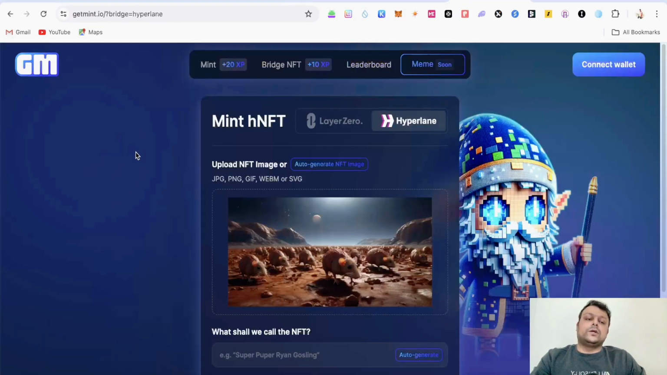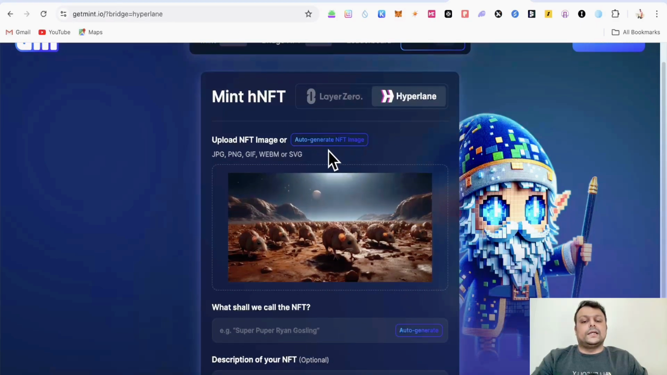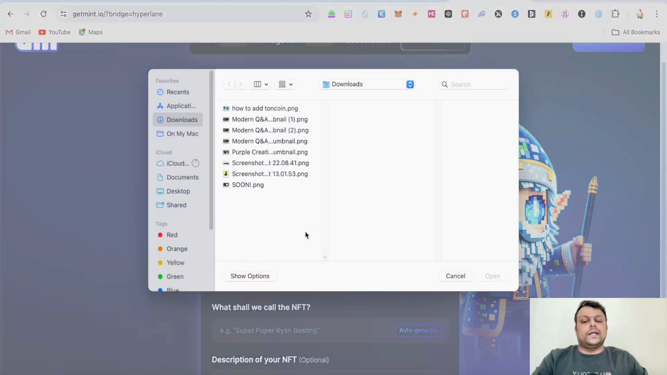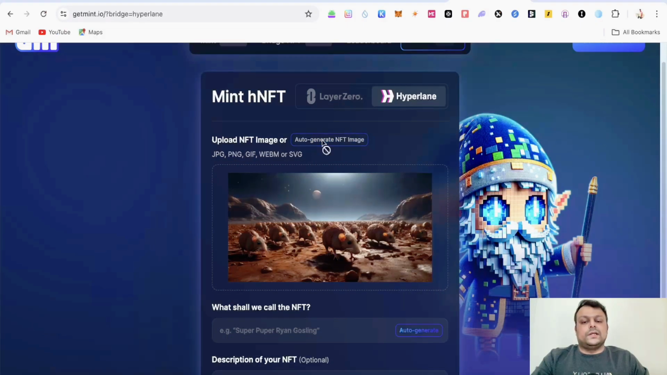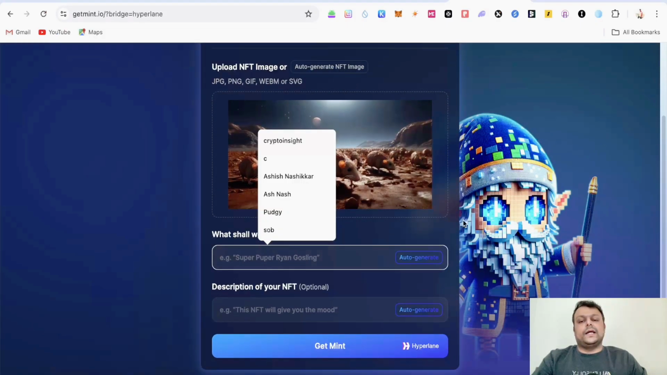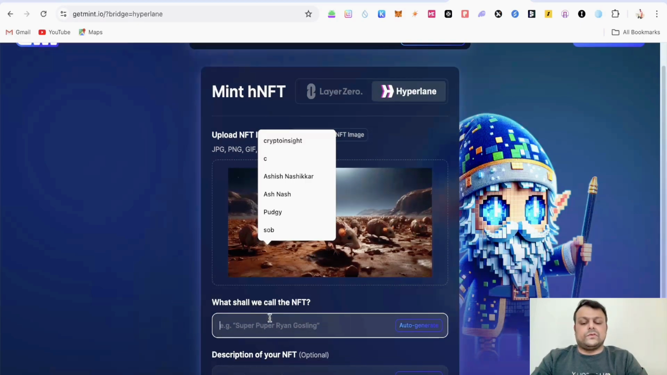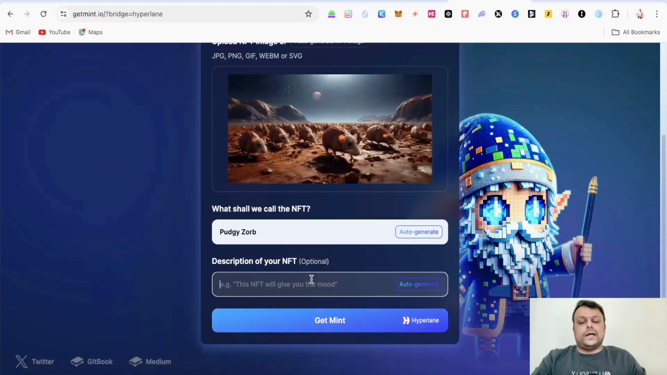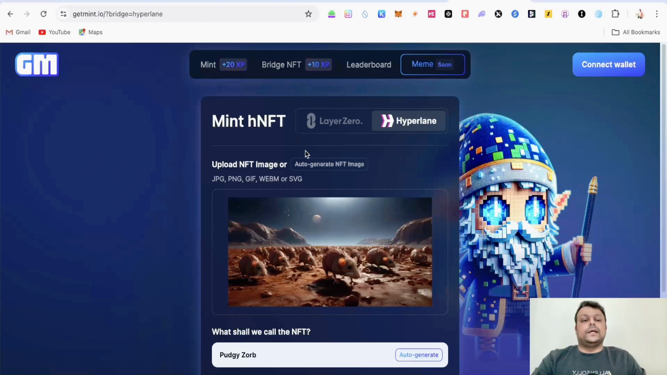Now you can also mint an HNFT on Hyperlane. Here you will need to select Hyperlane and not layer 0. Once you do that, you can either click on auto generate NFT image, or upload your own image. I will click on auto generate image. You can name your NFT anything, for example I like Pudgy Zorb, and the description is optional; even if you don't put one, that's perfectly fine. I will put collaboration of Pudgies and Zora Ops. Once you do that, simply click on mint, and you will be able to mint an HNFT on Hyperlane if you have enough ETH.